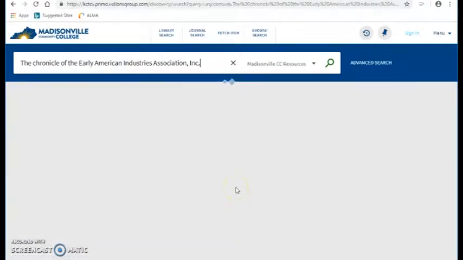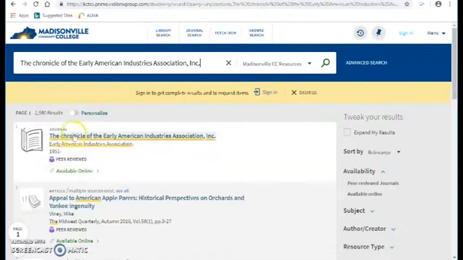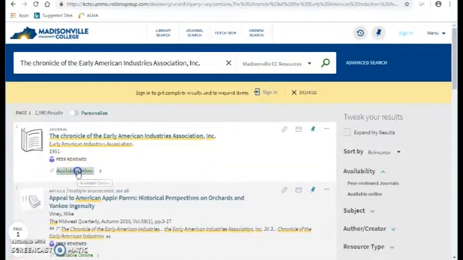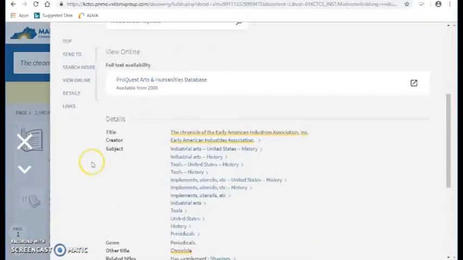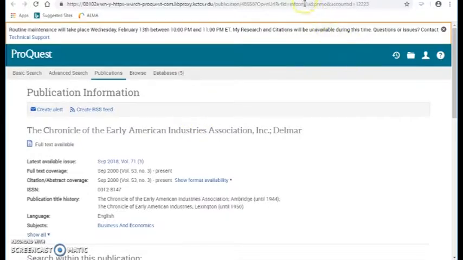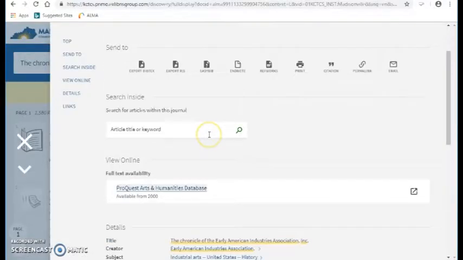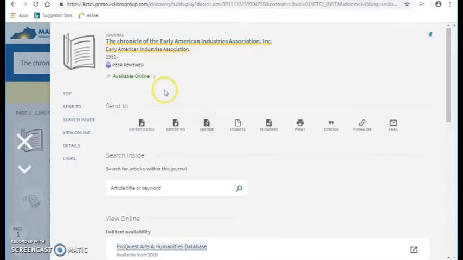and see if that's showing up. Should be the first thing that comes up, which it is, and when I click available online, you can see it's only available here in our ProQuest Arts and Humanities database. I'm going to test the link, make sure it works. Looks like it's working. Okay, now I'm going to test this in Ashland's Primo.